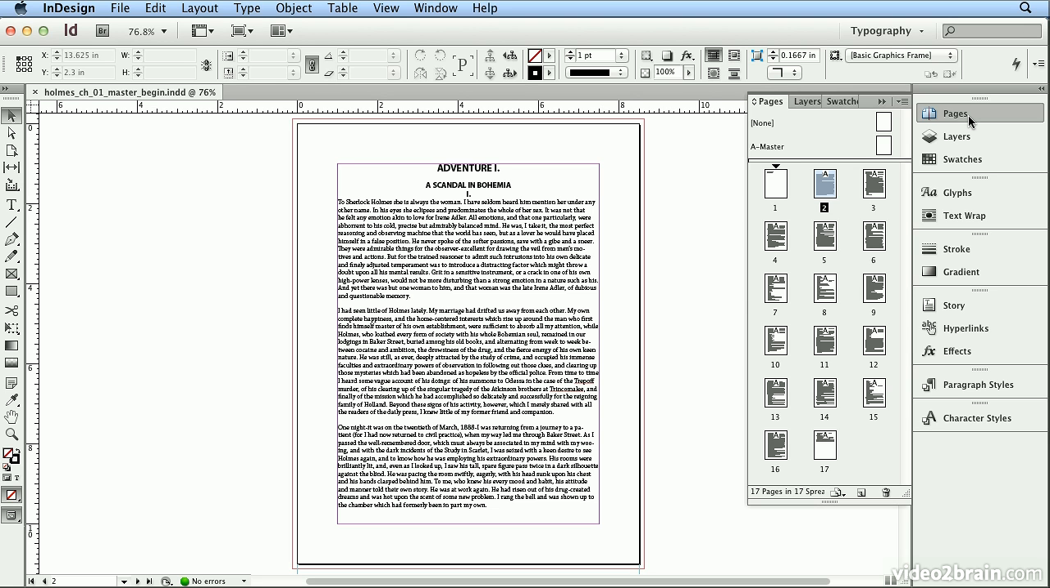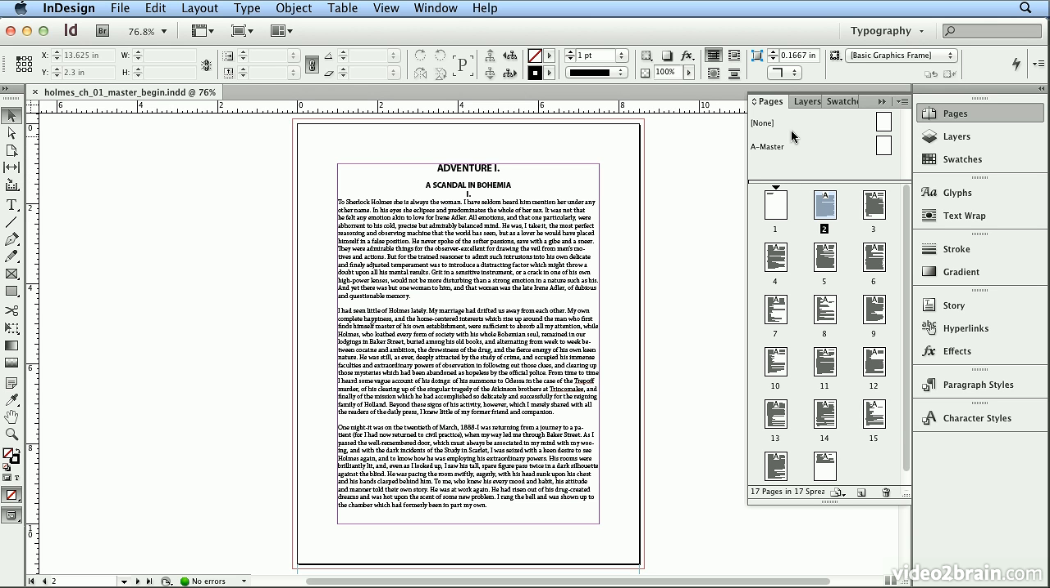So over in the Pages panel, you'll see we have 17 pages, but page 1 is not using a master. It has no letter A in it. In your Pages panel, the top half is reserved for masters. So maybe you have a page number on a master, and you might build a B master, which could be a 2-column layout, and a C master, which could have images already in place. Every new document you create will always have an A master and a none, a completely blank page that doesn't refer to any master layout.